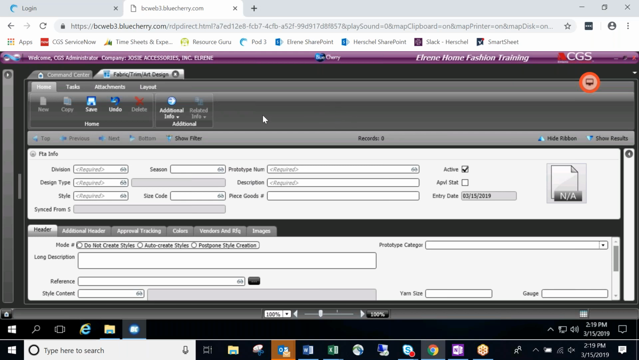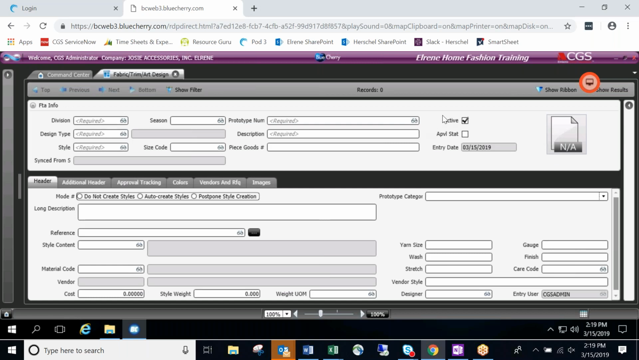So I'm going to hide the ribbon. This is just to give me a little bit more screen space. It's helpful to hide the navigation pane, the filter pane, and your ribbon once you get used to working in Blue Cherry. So this is what an FTA record looks like. And keep in mind that Blue Cherry, again, is a very robust system with tons and tons of fields that you can rename and use for whatever real purpose the business designates a need for.